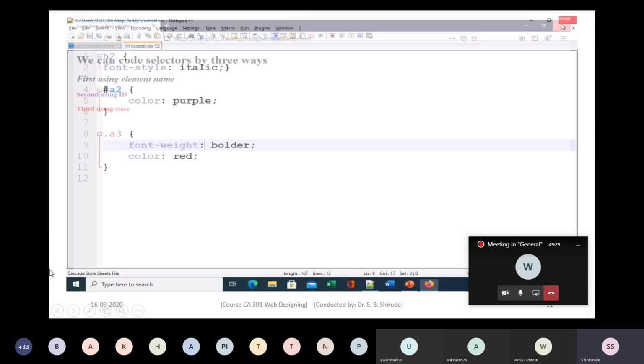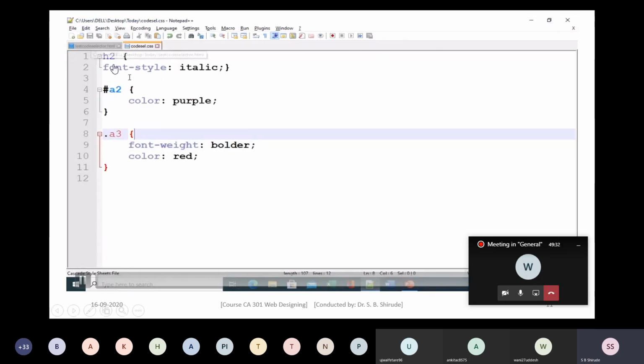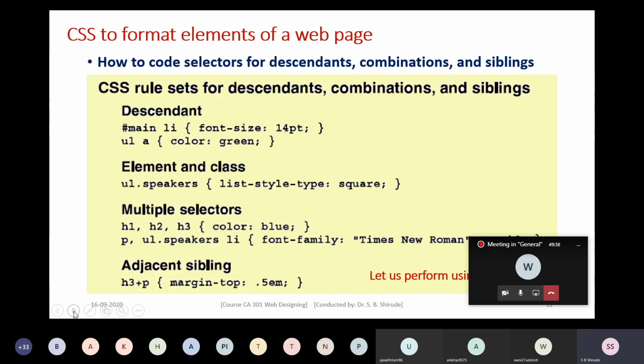So this way you can code in three ways. First is by using the element name, second is by making use of the ID, third is by making use of the class. Okay, now we will learn in the next slide how we can code the selectors for descendants, combinations and siblings. So descendant means what?